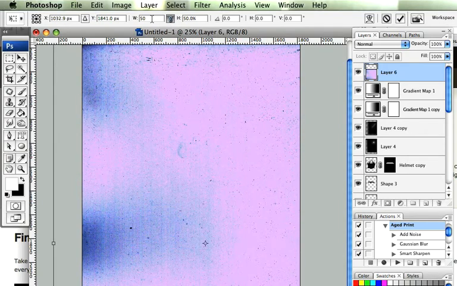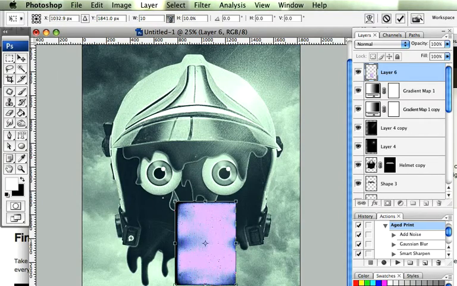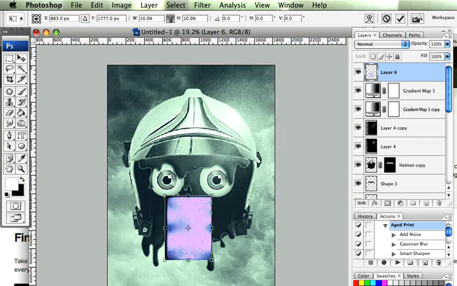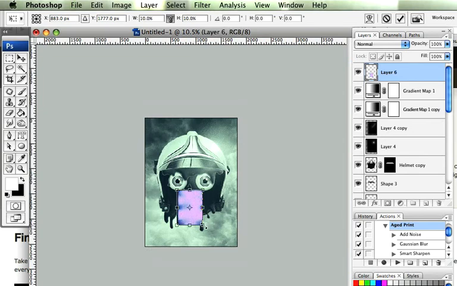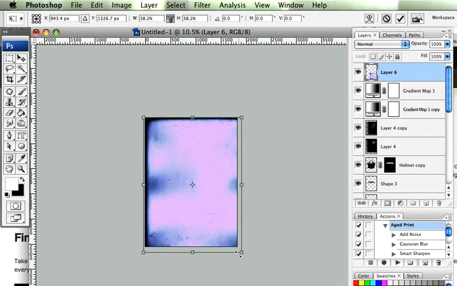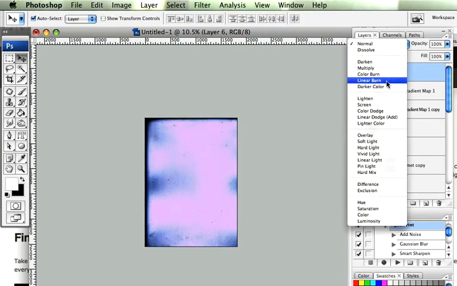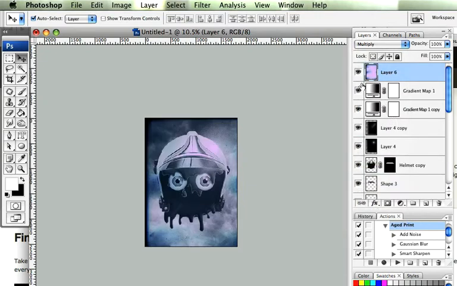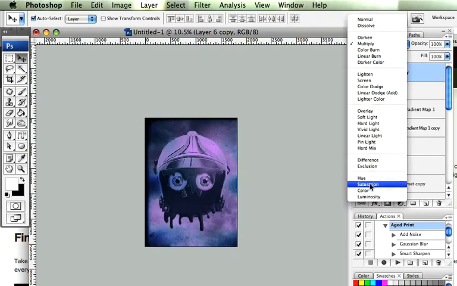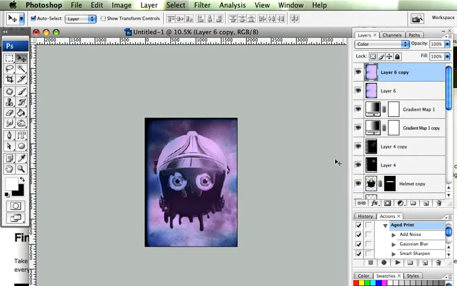Okay, still a bit big, so reduce that down to 10, and I'm just going to zoom out a little bit. And just drag that into place like so, and then hit enter. Set that to multiply, duplicate it, so Command J, set the duplicate to color, and make sure the opacity on that layer is down to 40.